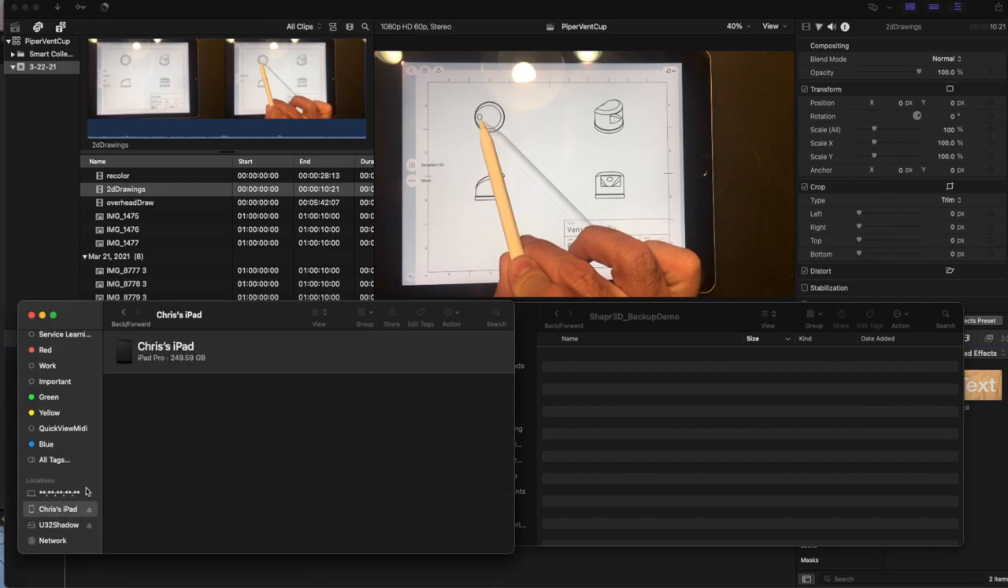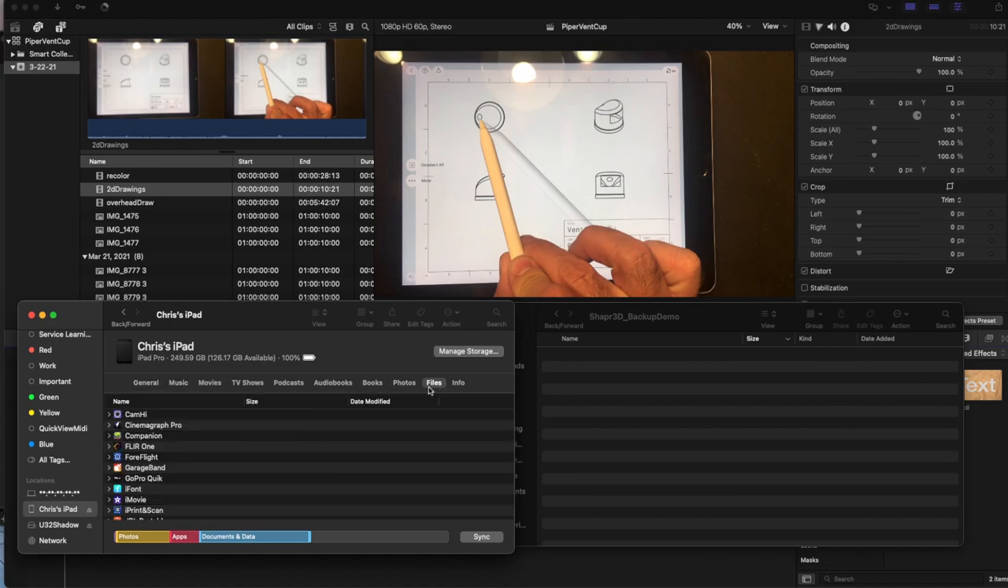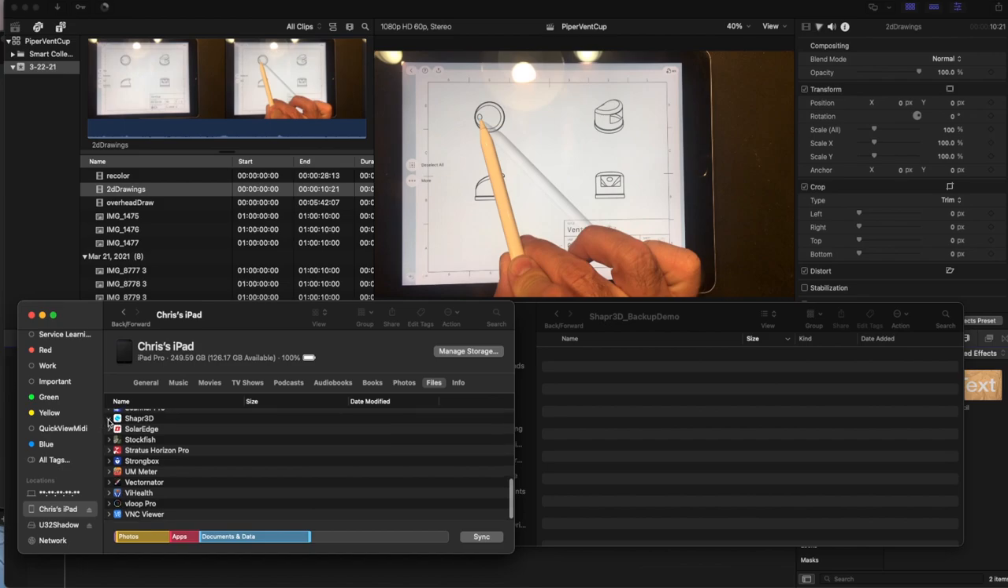Oh, and it's important to note, this only works on a Mac and an iPad. If you know how to do this on Windows, I'd love to hear about it in your comments or on the forum. It'd be great information for others who maybe are using iPad and Windows together.